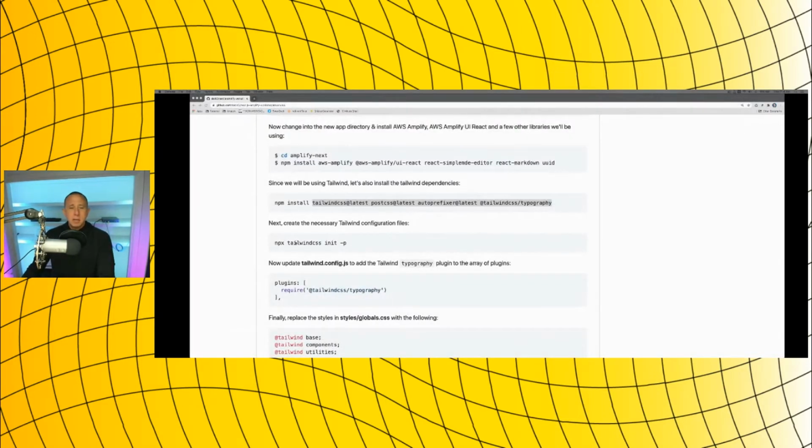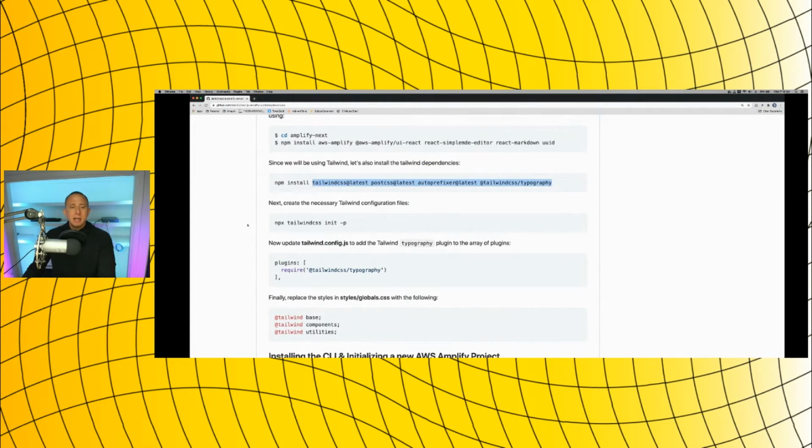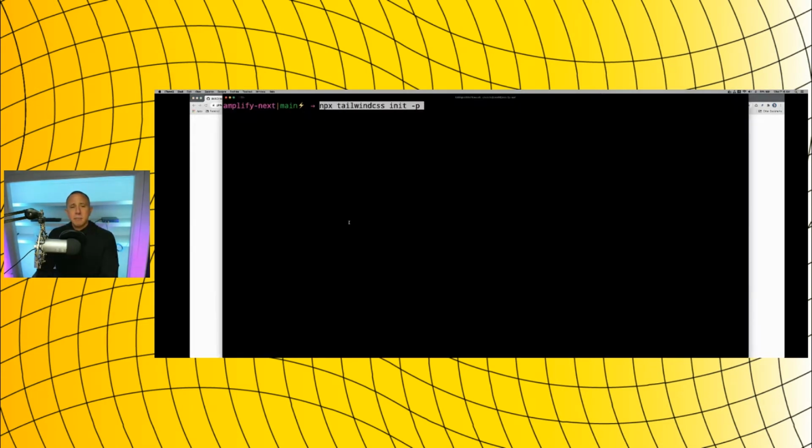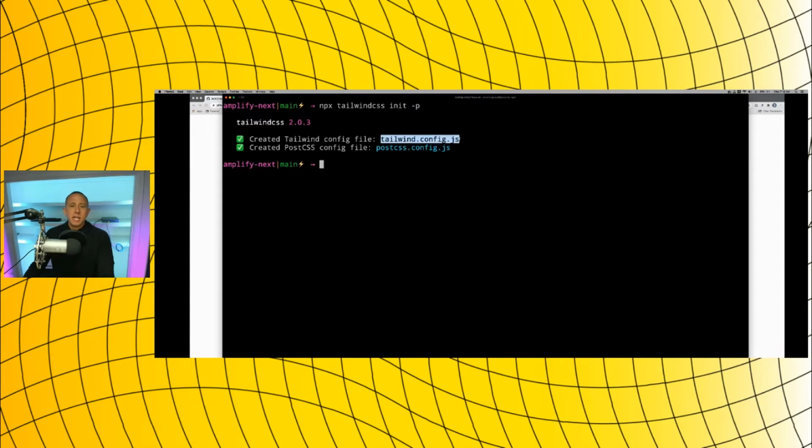Now that we've installed our Tailwind dependencies, we're going to now initialize our Tailwind project. And this is just going to create a couple of files for us. So we're going to say npx tailwindcss init. And this is going to create 2 files for us. It's going to create our Tailwind config and our PostCSS config.